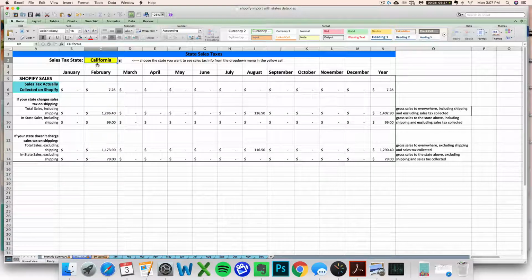So let's say I use California, for example. I've already imported data in the February tab here. It's going to tell me exactly how much I've collected on Shopify for sales tax in California. It's going to tell me my total sales in this state of California. And it's going to tell you those total sales, including shipping and excluding shipping.